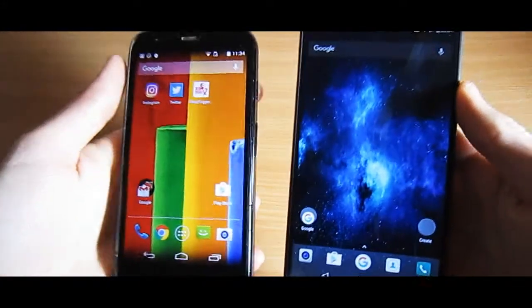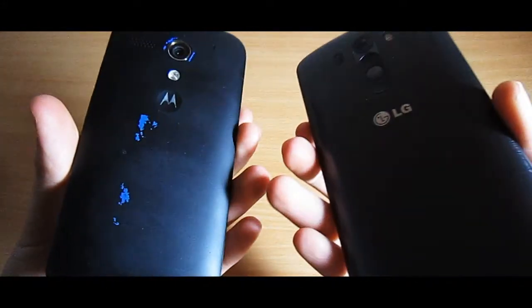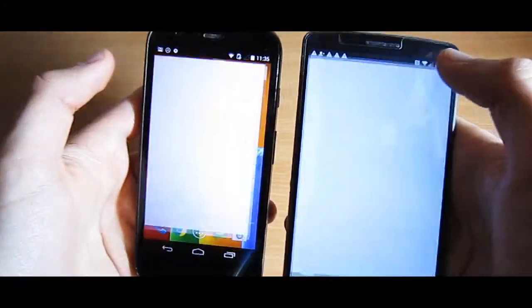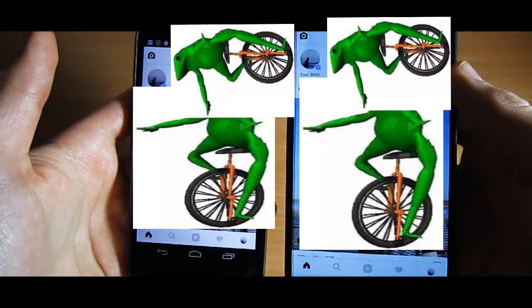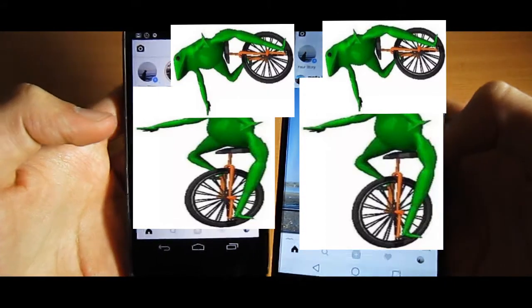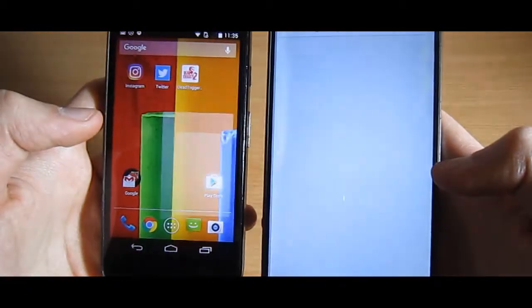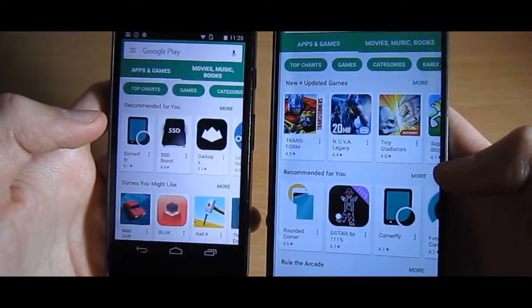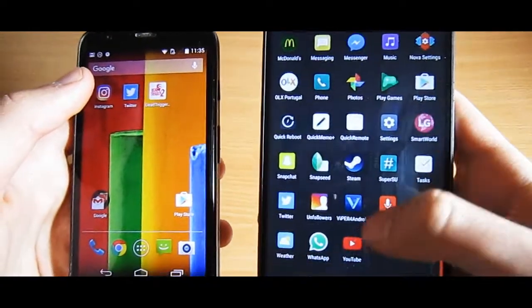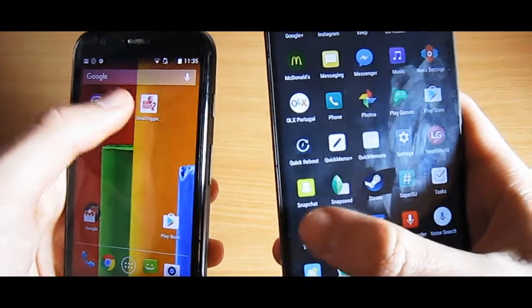In the app opening test, the Moto G was almost as fast as my LG G3, with just a second or two of delay. But still, the Moto G came out as a mid-range phone in 2013, with a price tag of $179, and the LG G3 came out as a high-end phone in 2014, at a cost of $600. So yeah, keep that in mind.